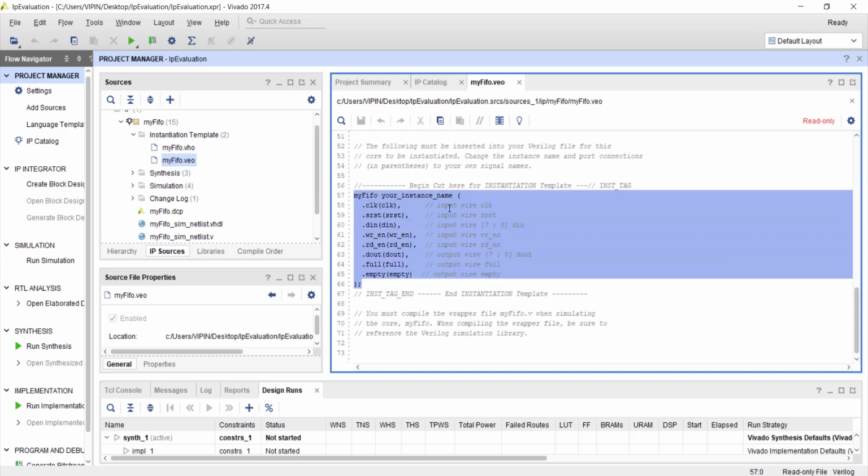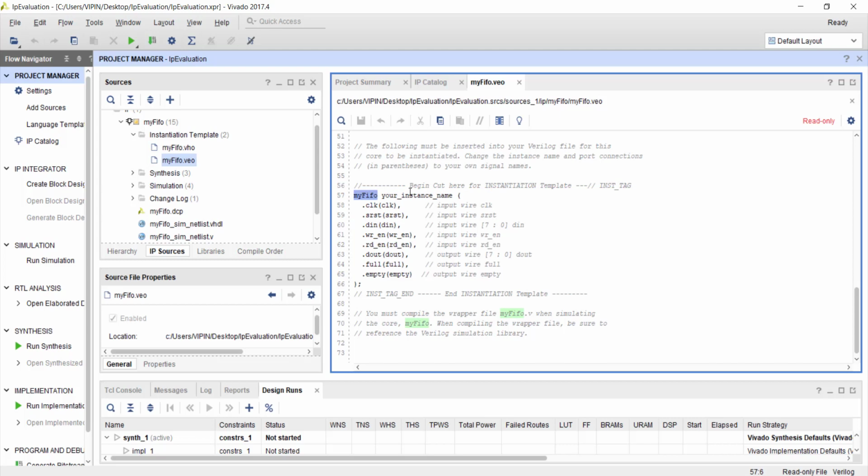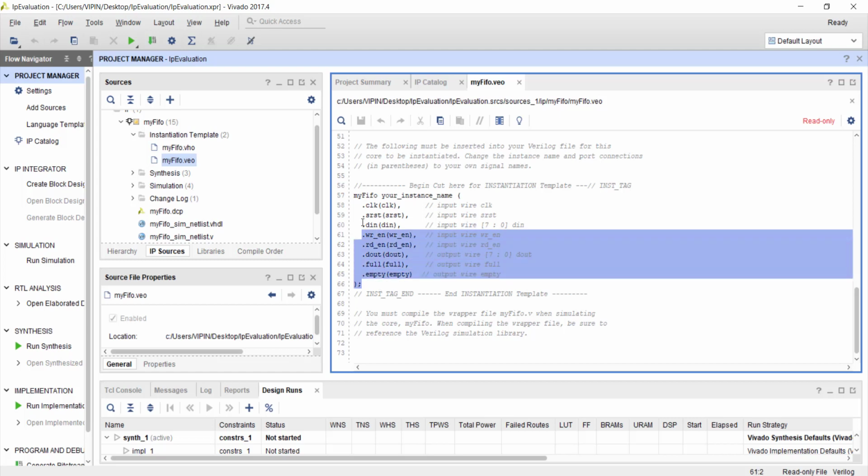This is how we instantiate modules within other modules. It says the name of the module is myFIFO. The instance name you can give whatever you want, and these are the ports to the FIFO, and whether they are input or output and what their widths are, they are giving as comments. This is the only information you need if you want to use this IP within your design.